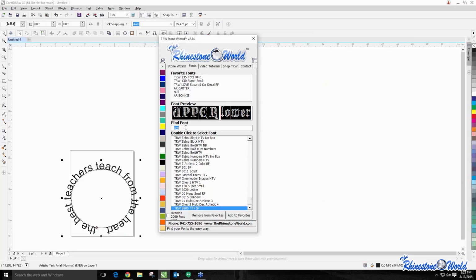The reason I did that is because I know that font is very small, so it's going to work perfect for a design like this. And also, it's not going to be too large on the shirt, all right? So it's still going to be a very good size for this particular design here.